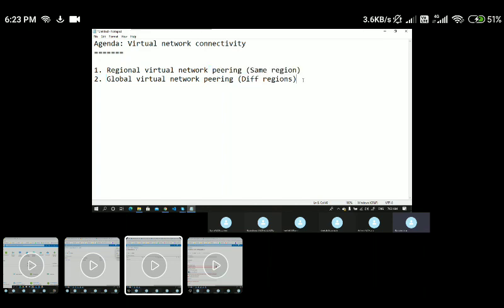Or global virtual network peering. And we have also seen VNet peering in multiple subscriptions, I would say between two subscriptions, right? So these are the three things we have seen yesterday.